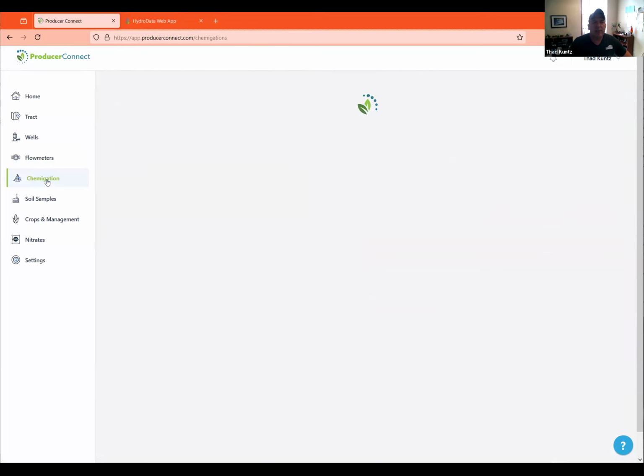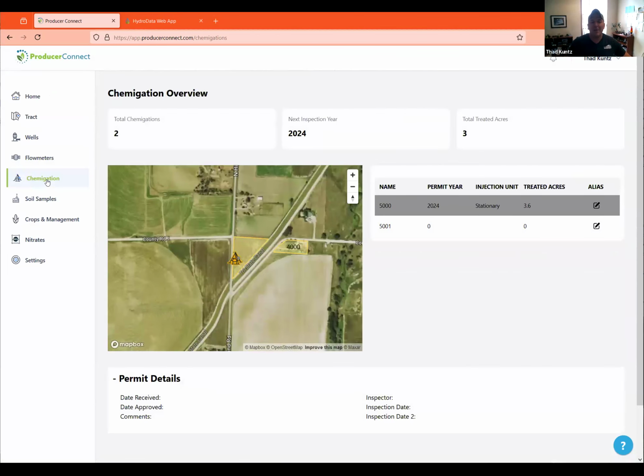Chemigation is the next piece of this. For folks that don't know chemigation, the way we define it here for the NRDs, it's an injection unit that goes within the line after the pump, after the well, before it goes into the pivot or other irrigation system, where they can inject things like nitrogen, herbicides, and pesticides, and apply it through a pivot. We'll call it fertigation if it's just fertilizers, but it's chemigation because they can do pesticides and herbicides through it as well.